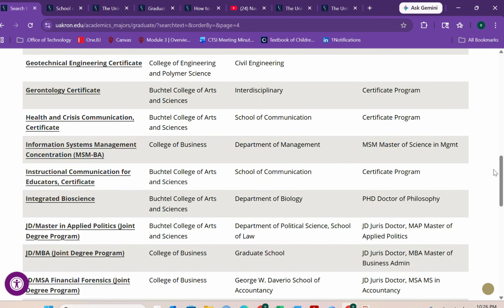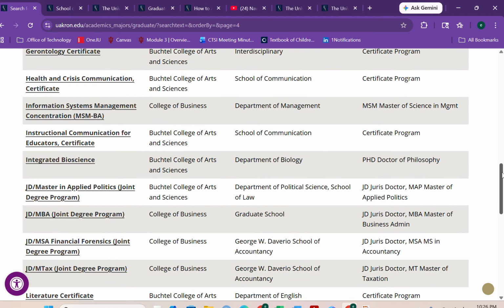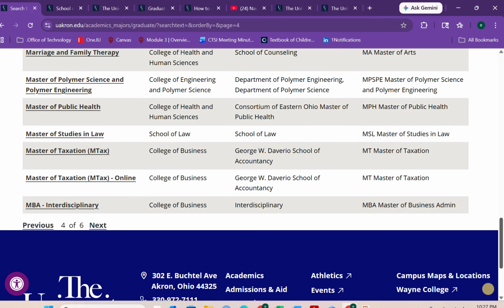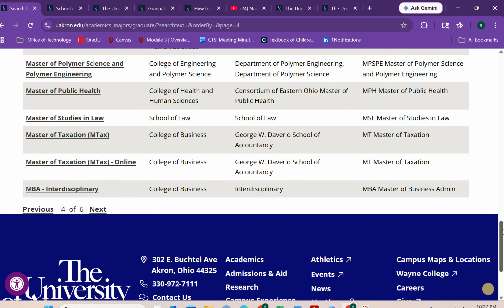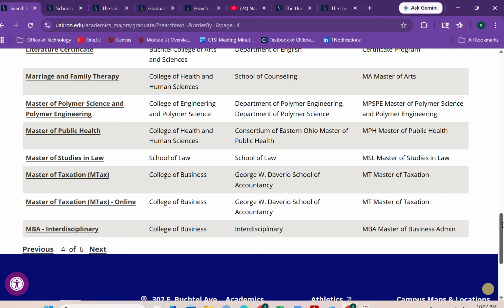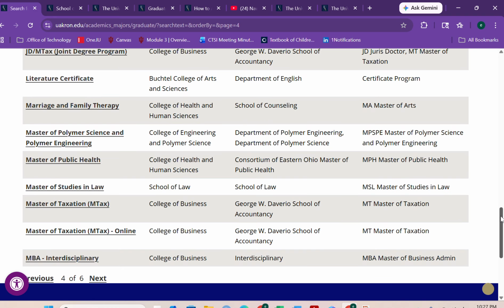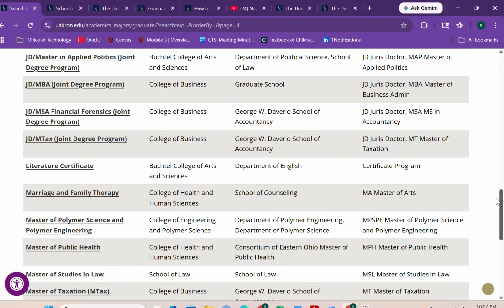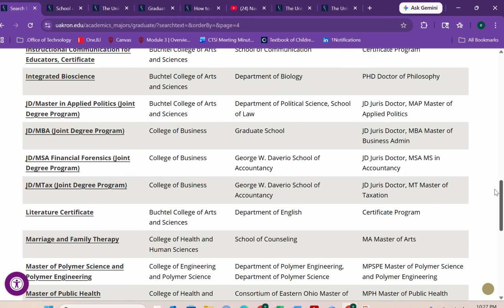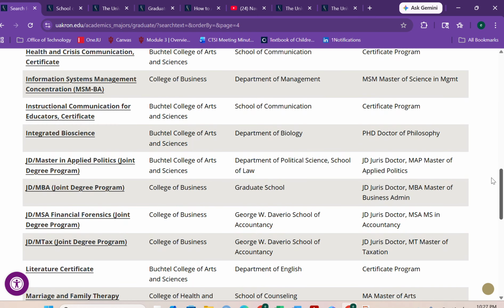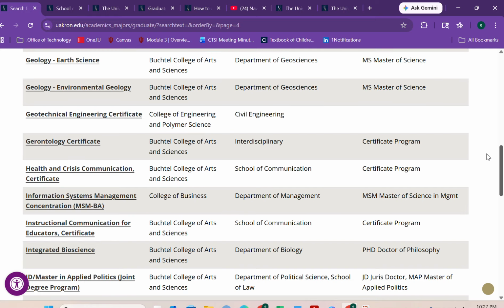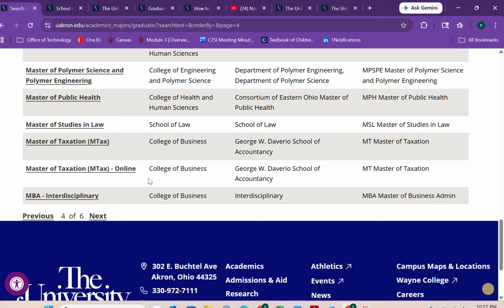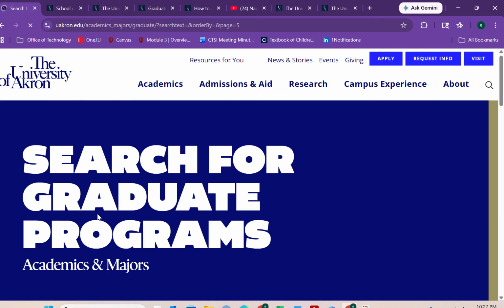If the program is of interest to you, you just have to click on it, click on the specific program, and go to their website. So they have MBA, they have Master of Studies in Law, okay, Marriage and Family Therapy, Integrated Bioscience. They have a lot of programs here for you. Geology, go to next.